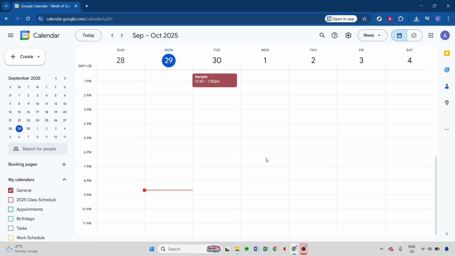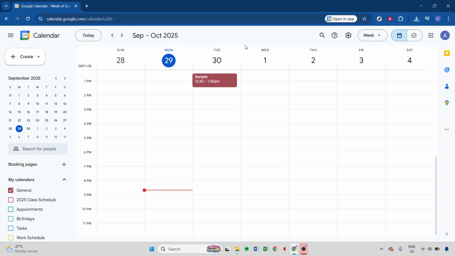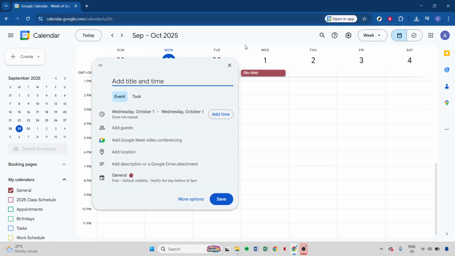First things first, you'll need to access Google Calendar from a desktop browser, as this functionality is not available on the mobile app. So if you're on your phone, move over to your computer, log into your Google account, and navigate to the Google Calendar page.